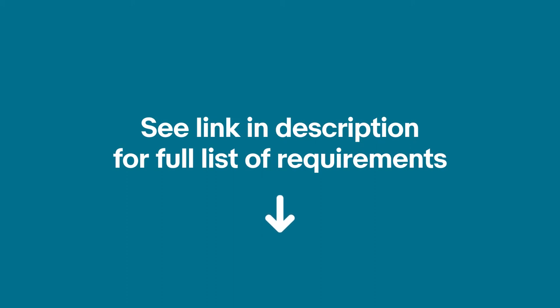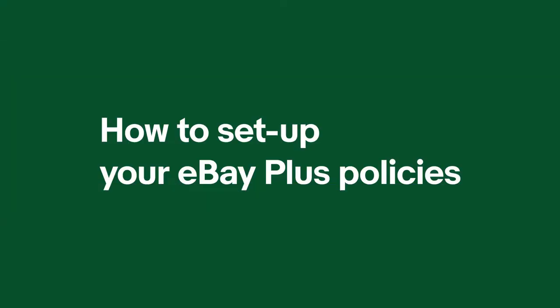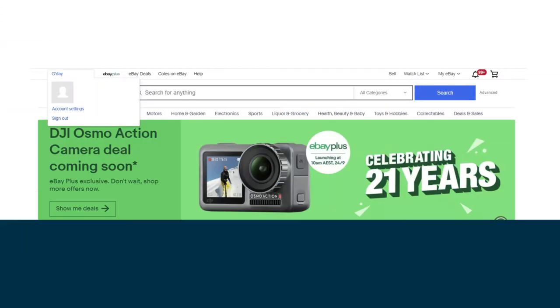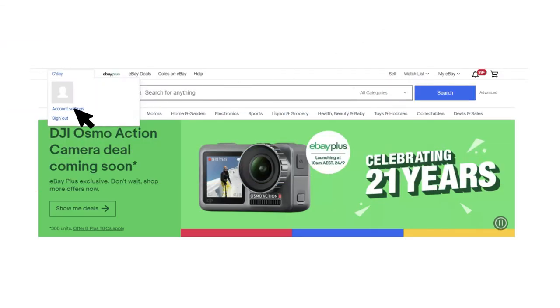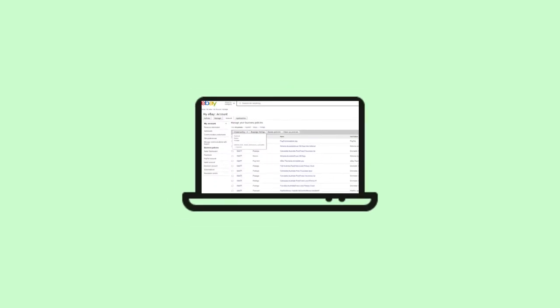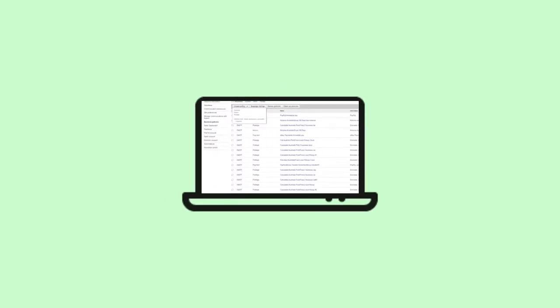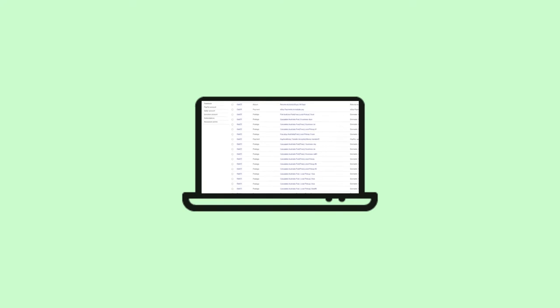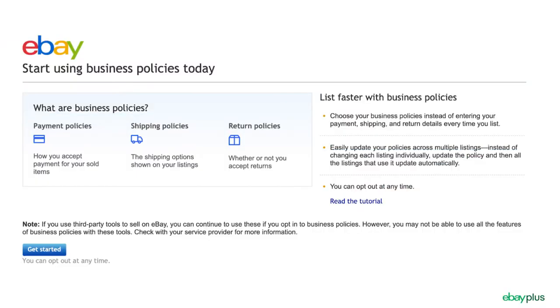Now, let's walk through how to set up your eBay Plus policies. First, log into your eBay account and open your account settings. Then, under Selling, select Business Policies. These are the payment, postage, and return options you choose for buyers and apply to relevant listings. You'll use these to set up the eBay Plus listing criteria and apply them to the listings you want to enable. If you haven't enabled business policies before, you'll reach this page. Simply hit Get Started and you're good to go.